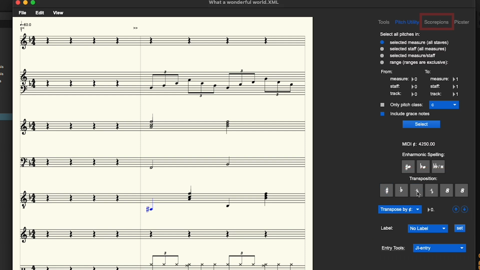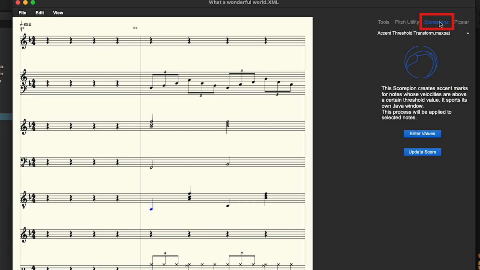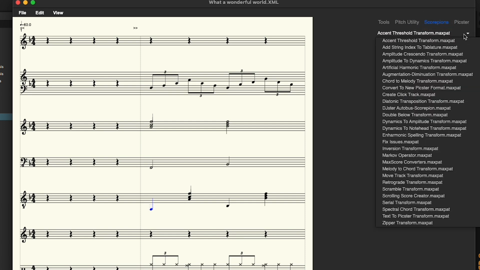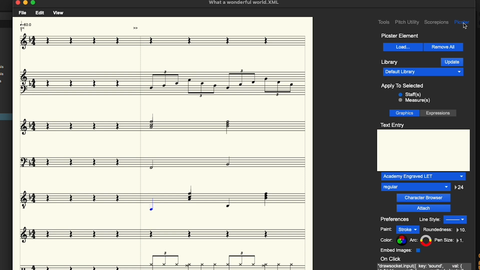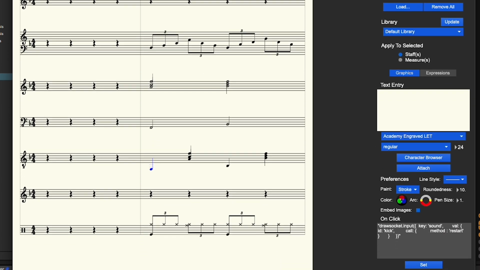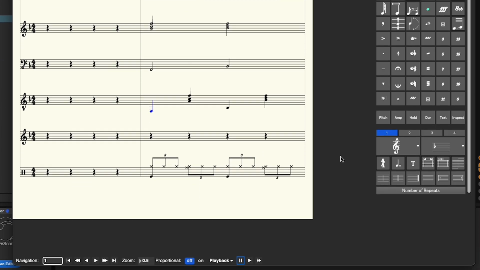The next tab is Scorpions. Scorpions are plugins that help with composition or various tools for manipulating scores and graphics. The last one is Pixter, containing tools for making graphics and setting their attributes or special behavior when clicked or played back.